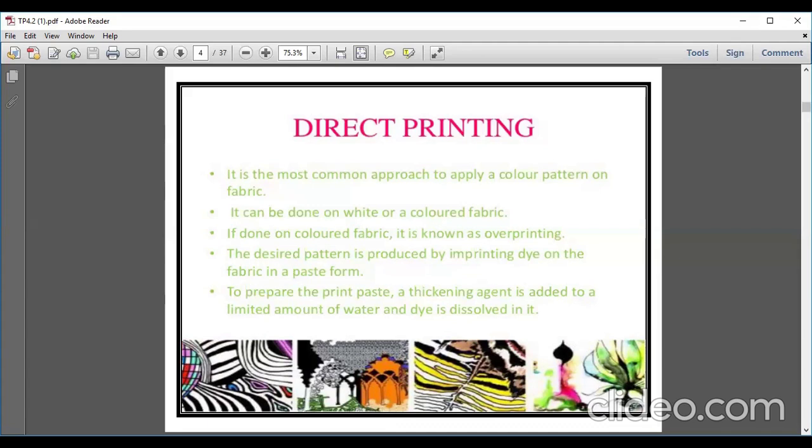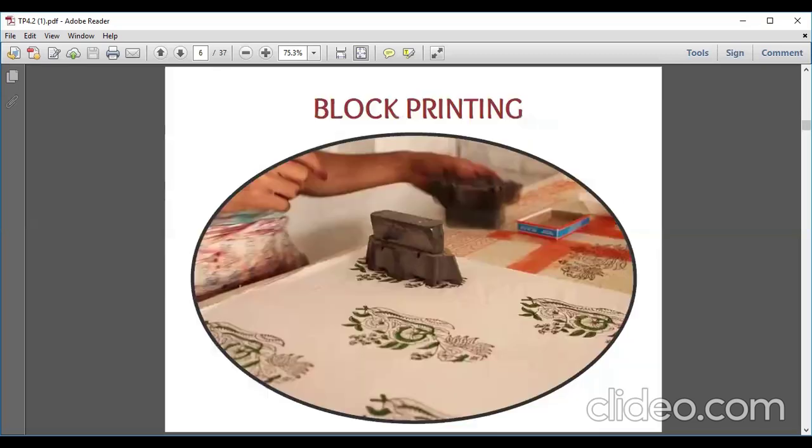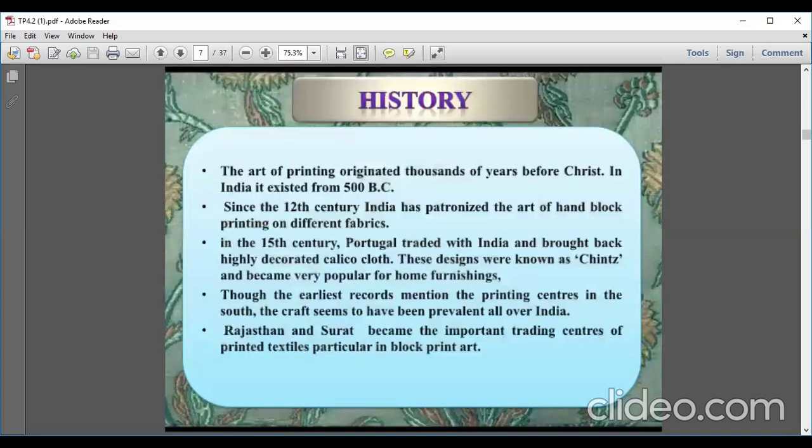To prepare the printing paste, a thickening agent is added to a limited amount of water and dye is dissolved in it. Earlier, cornstarch was preferred as a thickening agent for cotton printing, but nowadays they are using gums and alginates derived from seaweed, because they are easier to wash out, do not themselves absorb any color, and allow better penetration of colors. Most pigment printing is done without thickeners, as the mixing of phosphorescence, solvents, and water itself produces thickening. Next one, block printing.